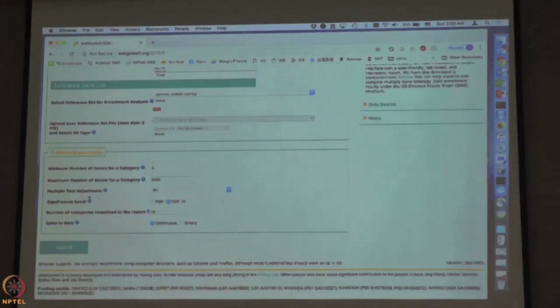And then for the multiple test adjustment, we choose the Benjamini-Hochberg correction. This is one of the most popular methods, and I recommend just using it for multiple test adjustment. It's less conservative than the Bonferroni, for example.